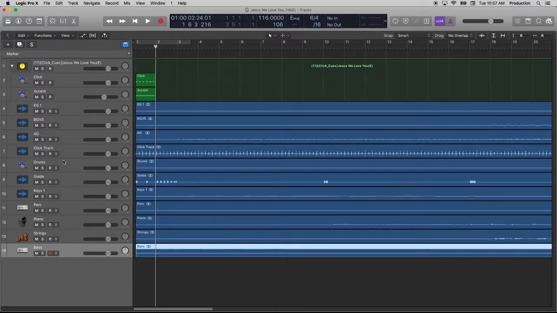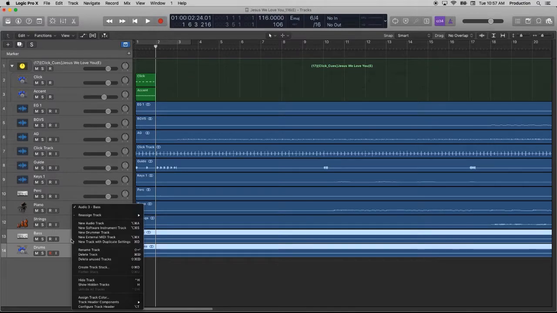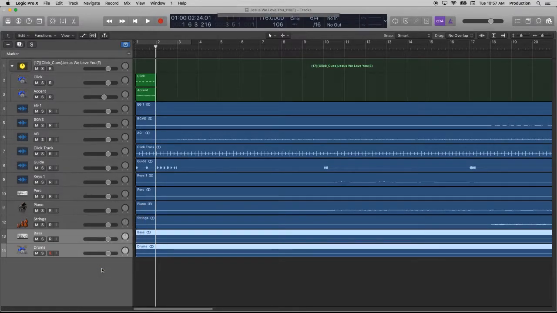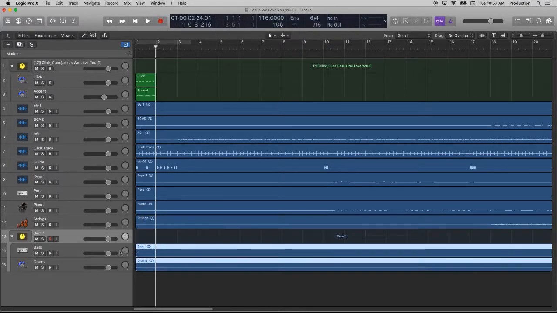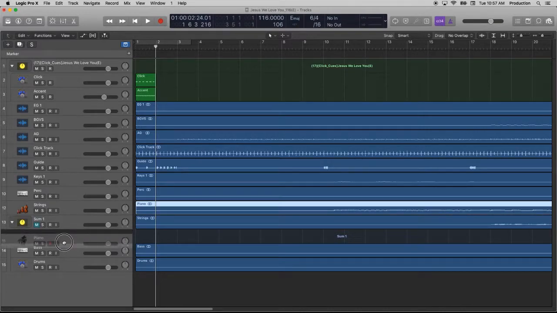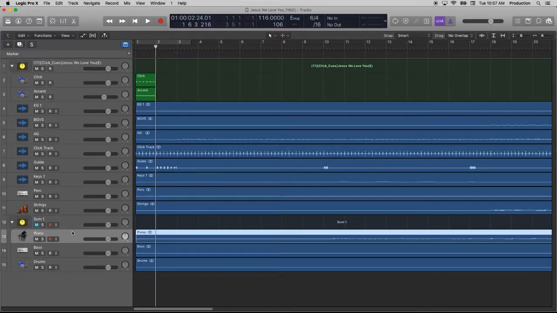Bass and drums we don't use live ever. So I usually put those at the bottom, make a stack track, put them together, and then I just go ahead and mute them. I don't even want to hear them. And we usually don't use piano either because on a consistent basis we have bass, drums, and piano. So I can just go ahead and put that there.